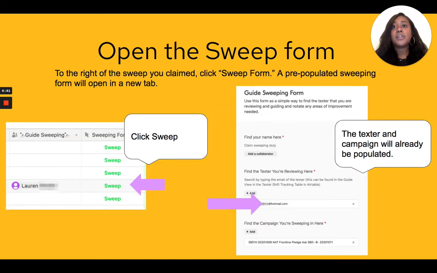Your next step is to open the sweep form that you'll be using to log your sweep and send feedback to the texter. Click the green sweep link. This will open the sweep form in a new tab. The texter and the campaign will be pre-populated. You'll just need to add your name and the rest of the information, which we'll go over a little later. As a tip, if you end up sweeping multiple campaigns, you can come back and add those later.